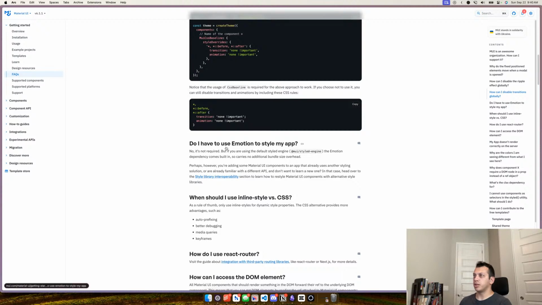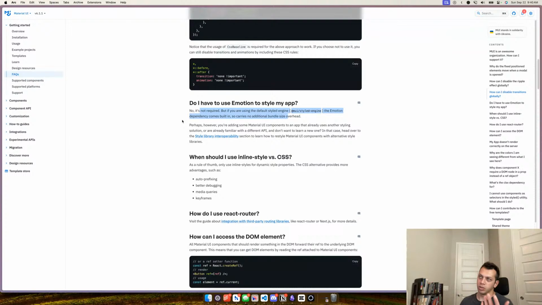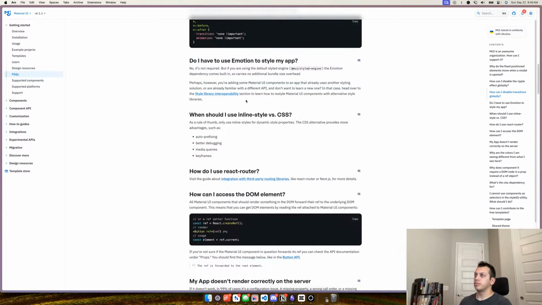Do I have to use Emotion to style my app? No, it's not required, but if you're using the default style engine, which is what comes with the Emotion dependency, it comes built in, so there's no extra bundle size to send to the client. Perhaps you've added some Material UI components in an app that already uses another styling solution or are familiar with a different styling API. You don't want to learn a new one. In that case, you can, okay. Yeah, you can use that.